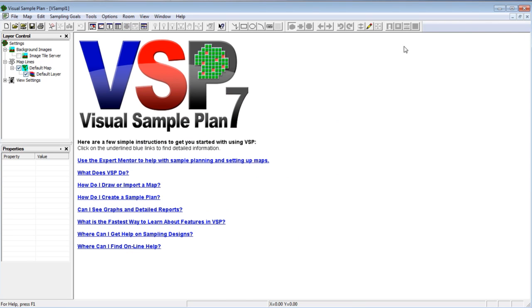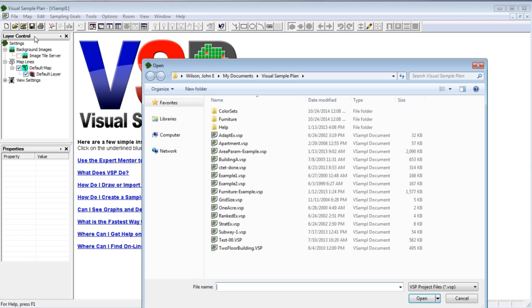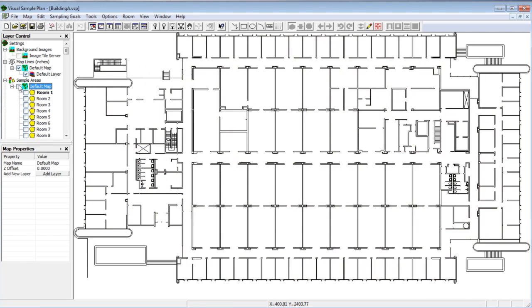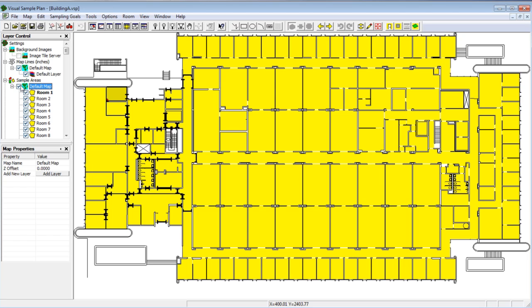I'll start by opening the Building A project file. This file should have been loaded into your My Documents Visual Sample Plan folder when you installed VSP. I'll click the default map under sample areas on the layer control bar in order to turn on all the rooms. Then I'll zoom into the lower part of the map to see details.